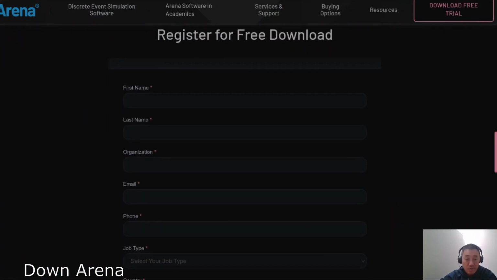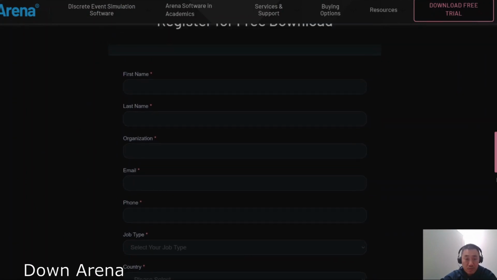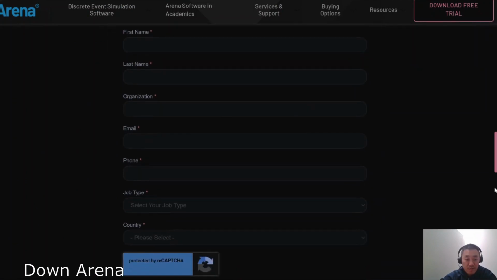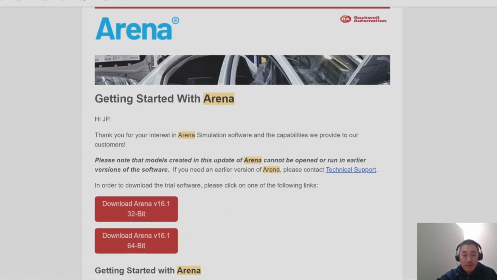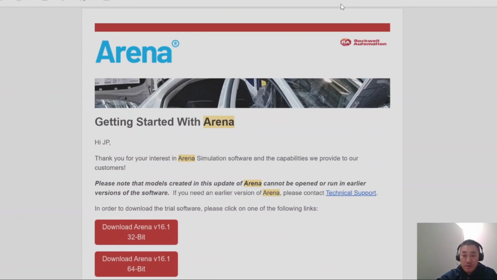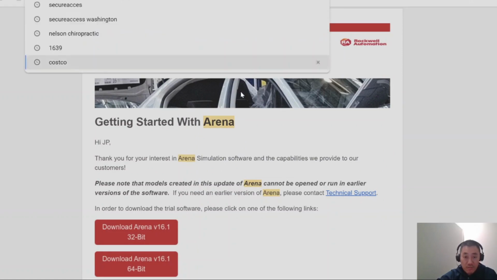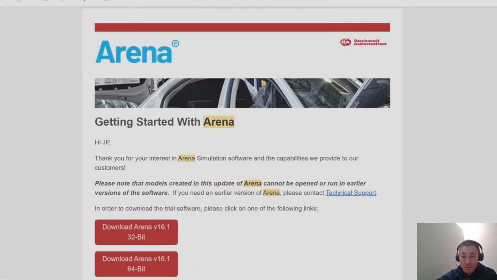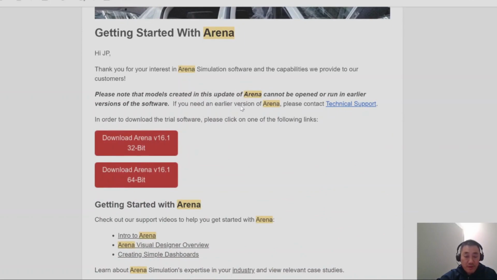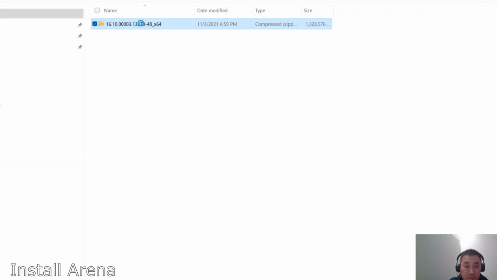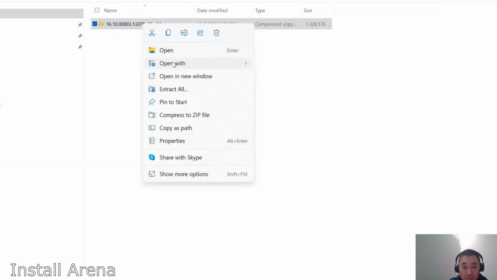What they want you to do is type in the information you have, and once you're done, submit. In a couple of minutes, you're going to see this email from Rockwell Automation, getting started with Arena. Then you figure out which version you want to use. Based on my computer, I just picked the 64-bit. This is the file I downloaded. I put it on the desktop.